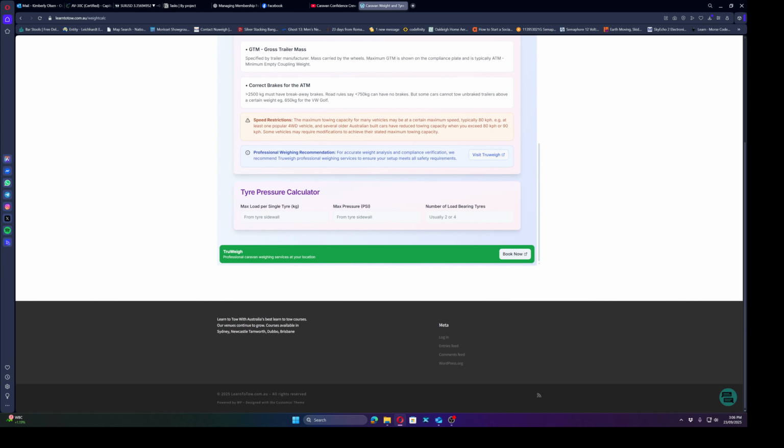Now, why is it doing this? I can't see the bottom of the page for some reason. Oh no, there it is there. I was missing it. Alright, so then we've got our tyre pressure calculator.